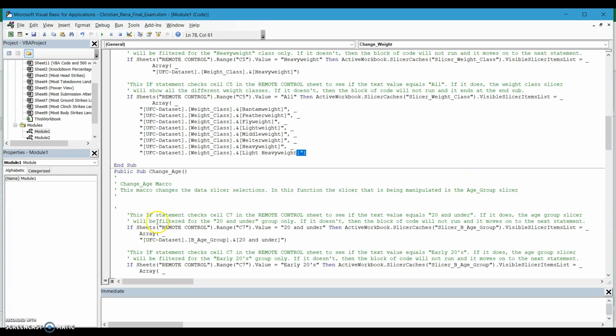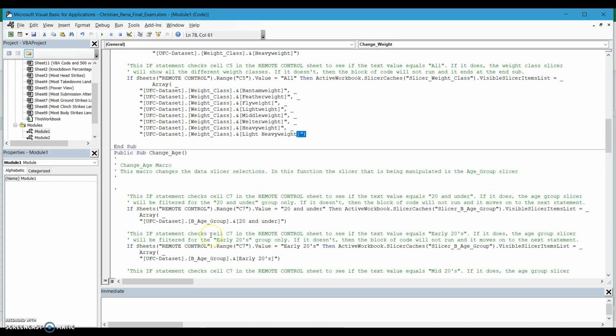And here's an if statement. This if statement checks cell C7 in the remote control sheet to see if the text value equals 20 and under. If it does, the age group slicer will be filtered for the 20 and under group only. If it doesn't, then the block of code will not run and it moves on to the next statement.